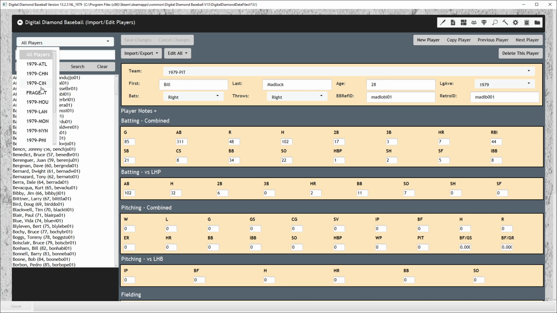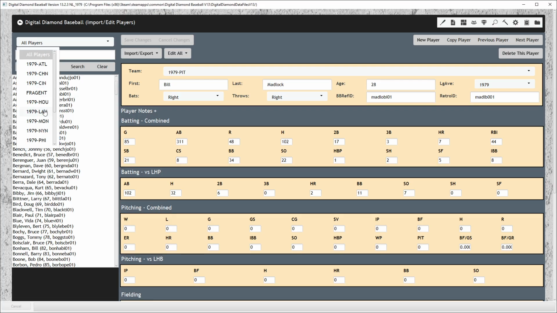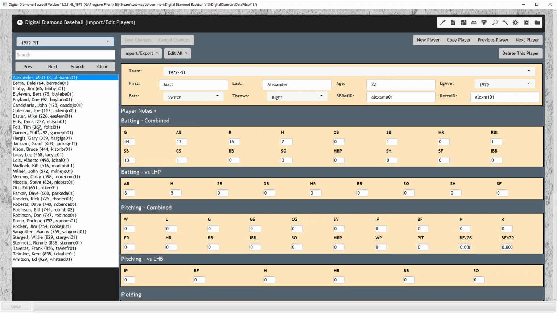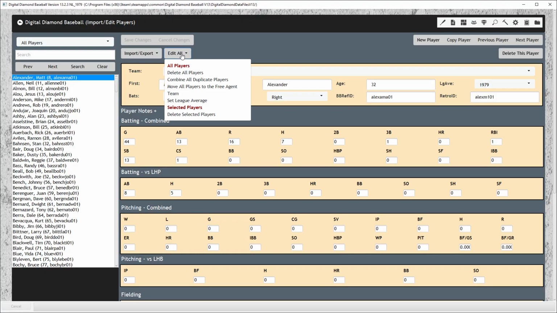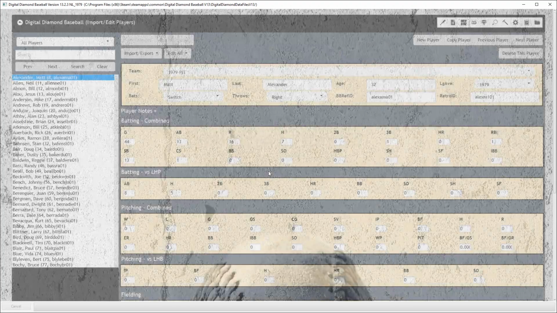I want to show you something too. There are filters here for the teams, the individual teams. One of them is called 1979 total, and there's no one in there right now, right? But if I go to 1979 Pittsburgh, then I can see Bill Madlock and his Pittsburgh stats. So let's do this. We're going to go to Edit All, and the creators of Digital Diamond Baseball, in their wisdom and foresight, have already given us the functionality to combine all duplicate players. Thank you very much. So we're going to combine their records.